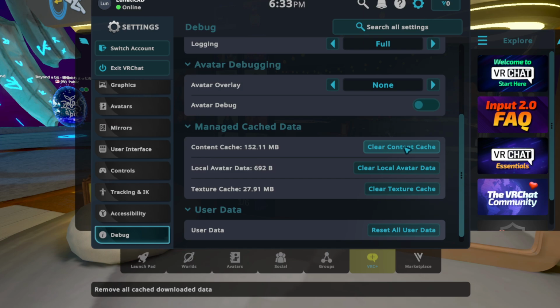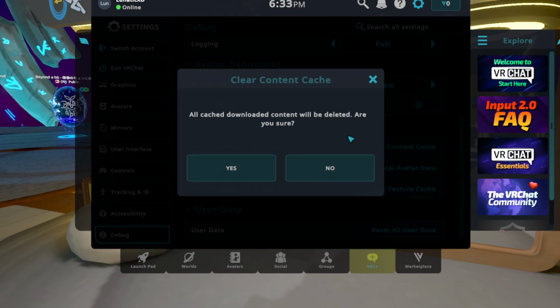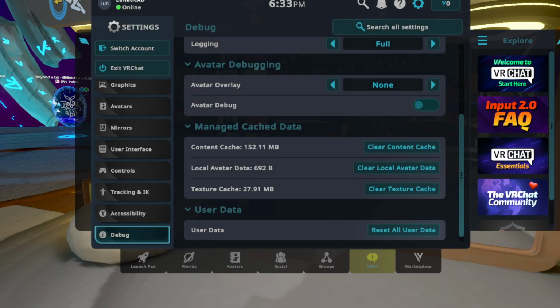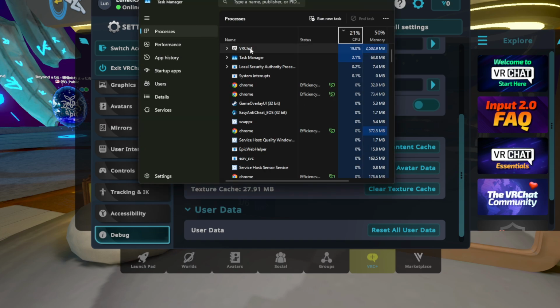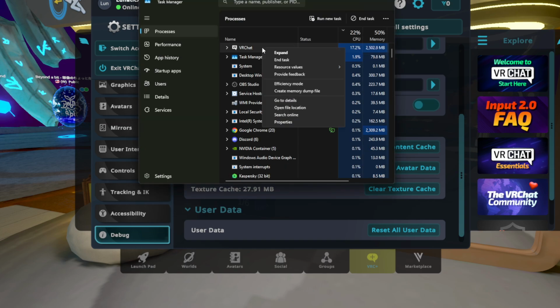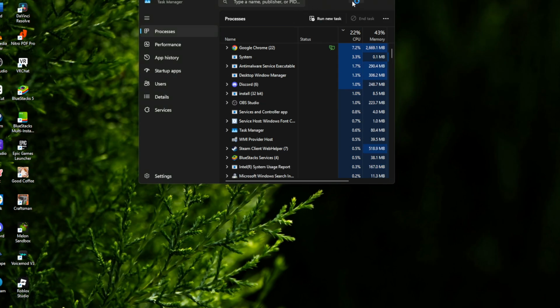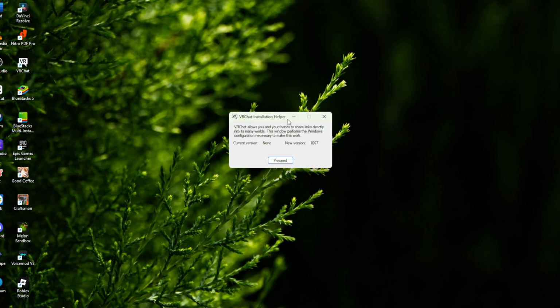So you can simply click on clear content cache, and then simply click on yes. And after clearing the content cache, you have to exit from the game here, or otherwise here is another way: you can right click on your taskbar and go to task manager, and from here you can find the VRChat that is currently running. Now you can right click on it and simply click on end task, and it will just close your VRChat on your device.